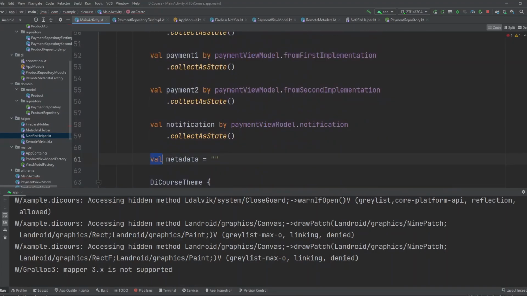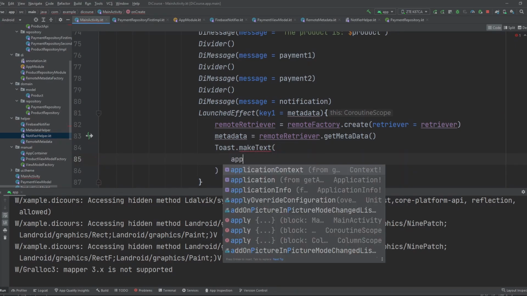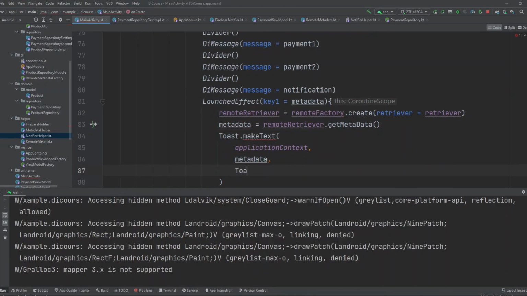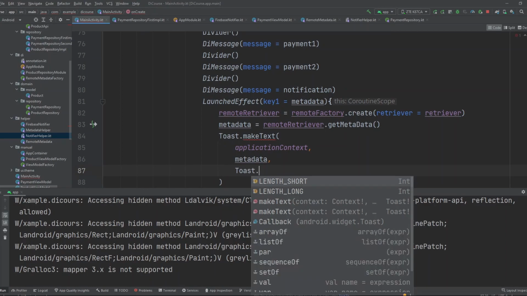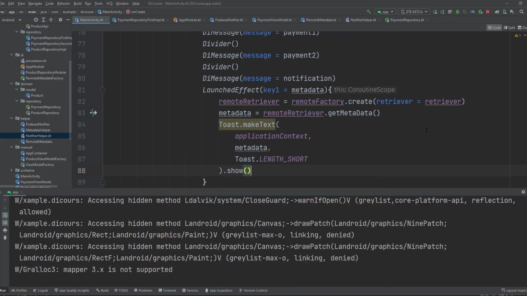Here I have to do var. I'm going to show a toast, for example. So Toast.makeText. For the context, it is application context. For the text that I want to show, it is metadata, and for the duration of the toast, it's going to be short, and I'm going to hit show.